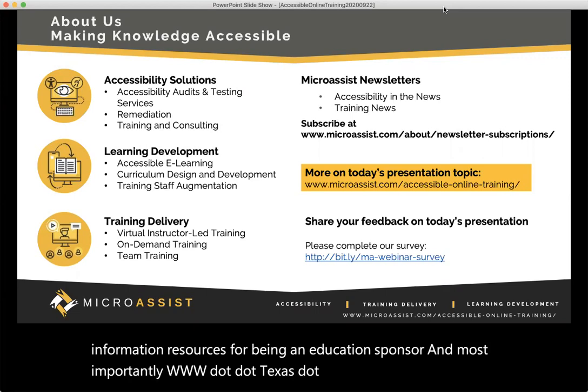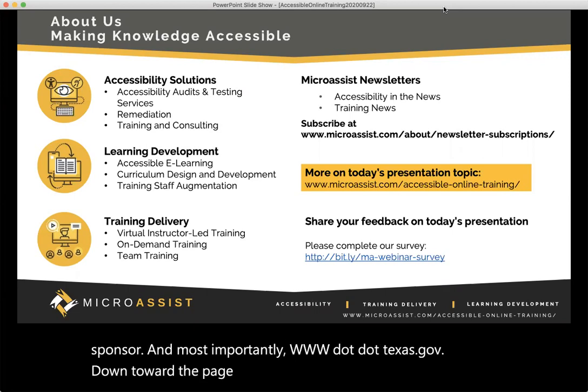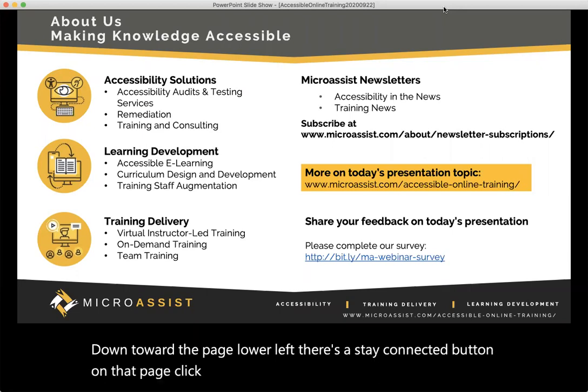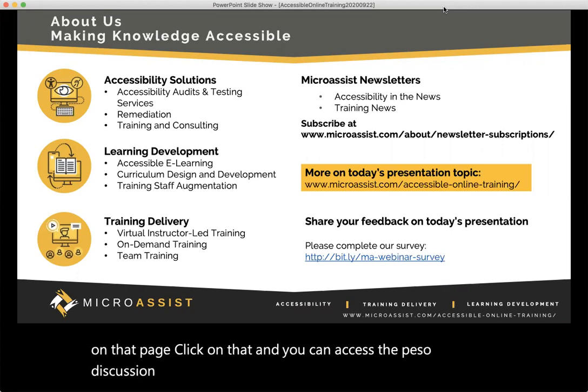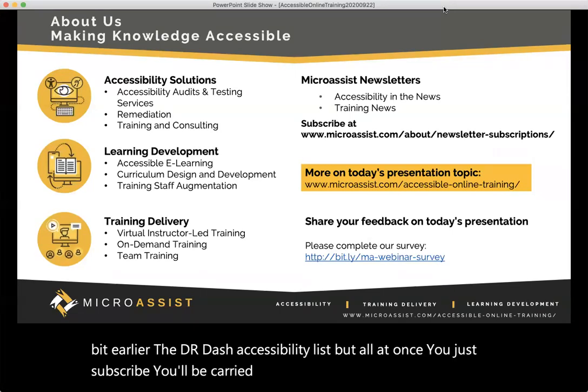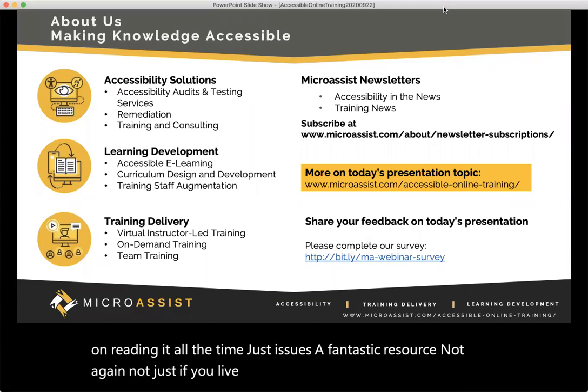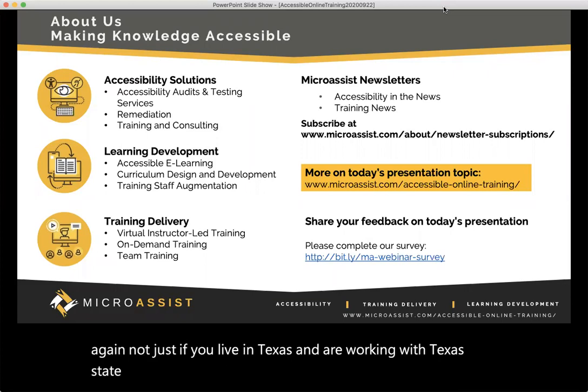www.dir.texas.gov. Down toward the page, lower left, there's a Stay Connected button on that page. Click on that and you can access the PESO discussion list. It's going to be renamed, as I talked about a little bit earlier, the DIR-accessibility list, but once you subscribe, you'll be carried over. And like I said, it is a great resource. I'm reading it all the time. It's just a fantastic resource. Not just if you live in Texas and are working with Texas state agencies, but just in terms of accessibility in general.